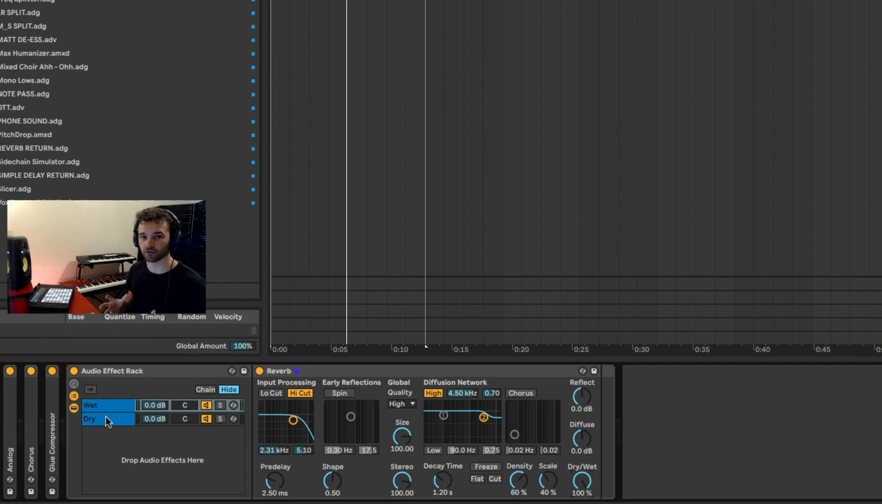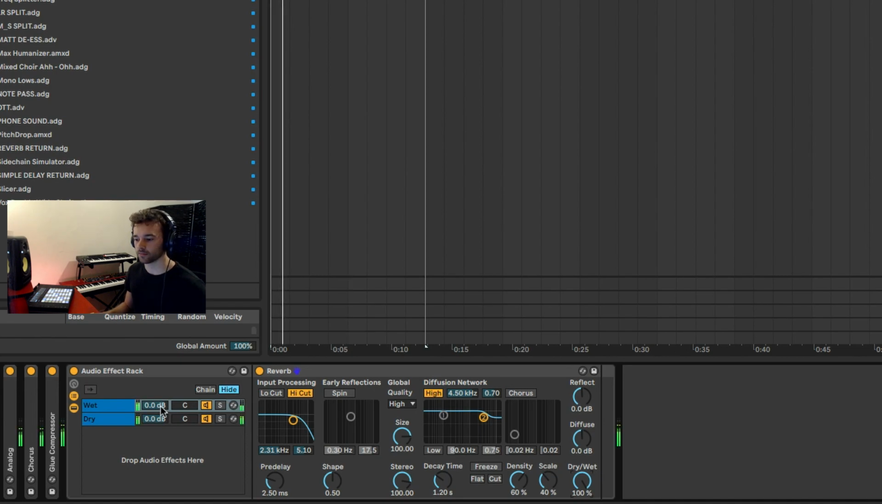Why this is useful is I get really good control over the volume of the reverb and the volume of the dry signal, which sometimes that dry wet knob doesn't quite give me. So now we have something that sounds like this. And as you can see, I can change the level of the reverb independently from the level of the dry signal.